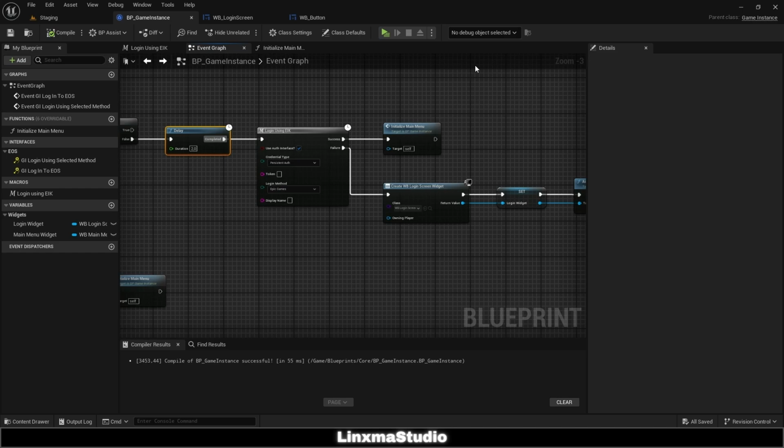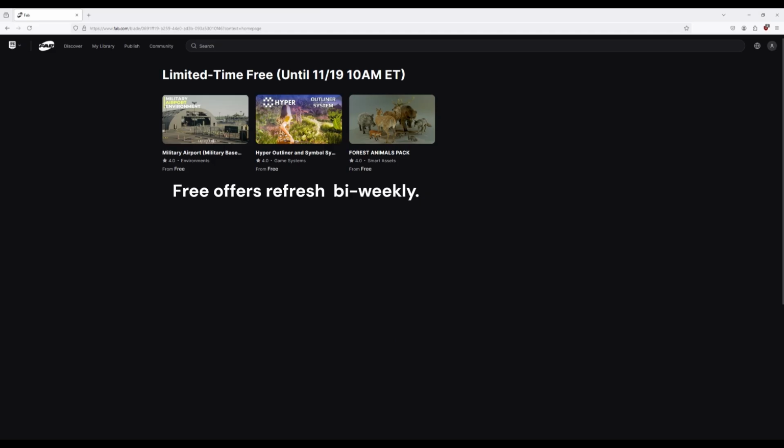If you're looking for free assets to enhance your project, you can check out fab.com. They offer a variety of free assets that can be used for scene creation, including environments, characters, and props. We're done with the login screen.